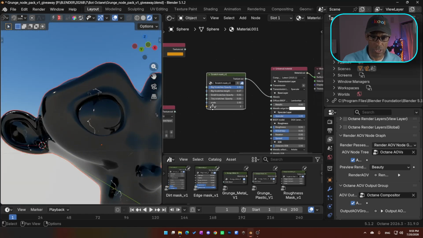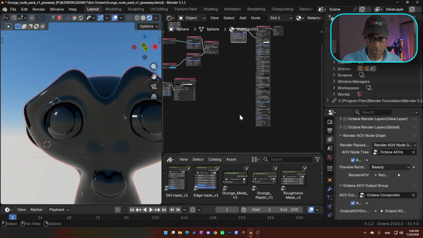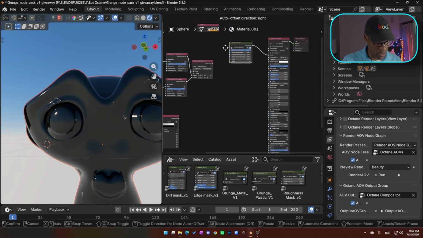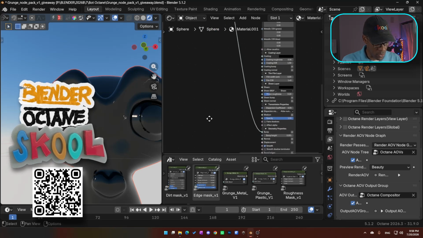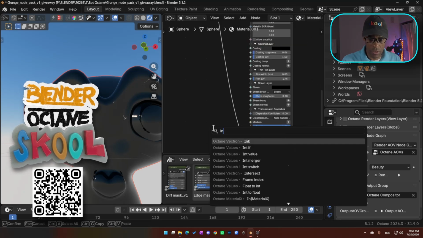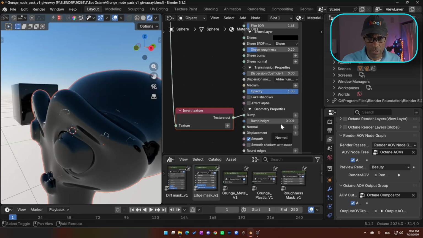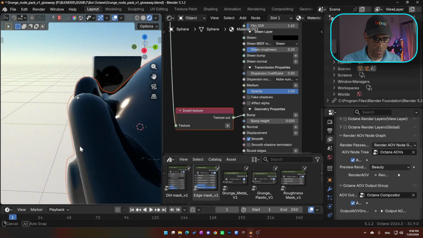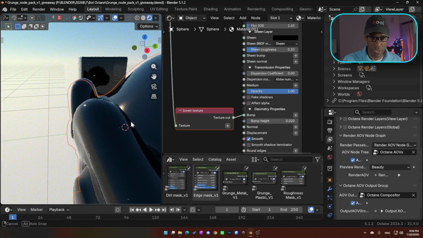If you want these scratches to pop out, we need to add them into the bottom here. For example, if I take this out and plug it into the bump, I'm going to need to invert that, so we'll add an invert texture node and crank this up a little bit. Now you can see we've got some light catching on the edges of these. That's the scratches.